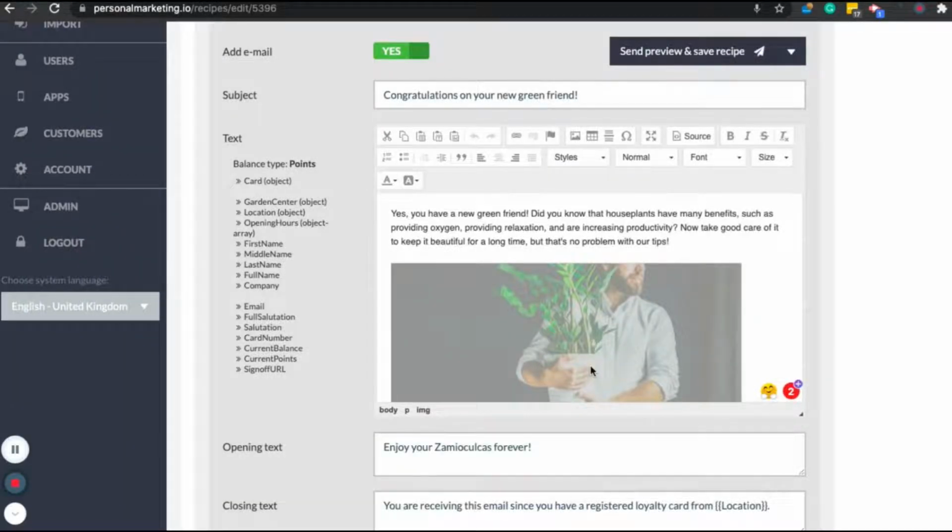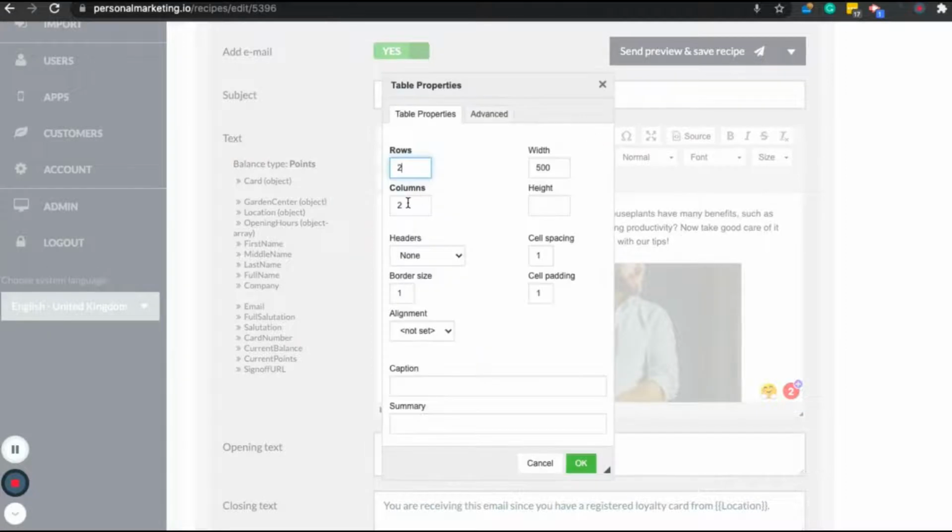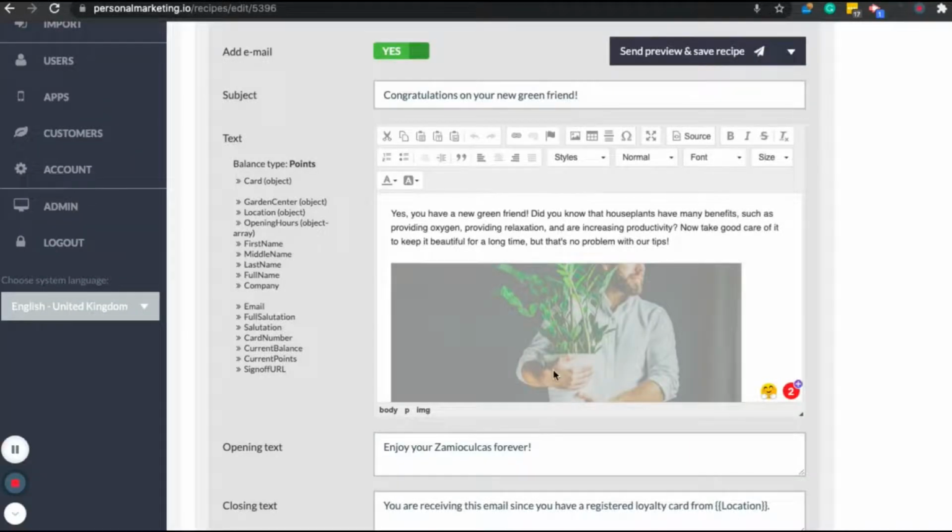If you want a more playful layout, you can also work with different tables. You can, for example, insert a table with 2 columns, 2 rows. Always use the width of 500 pixels. And if you enter a border size of 0, you will see no lines. Then in the different type of boxes, you can vary between images and text.